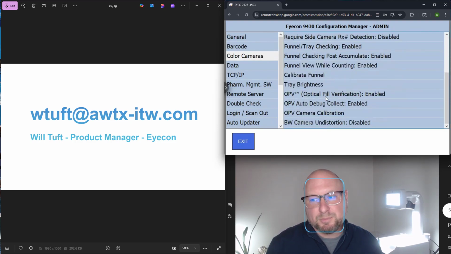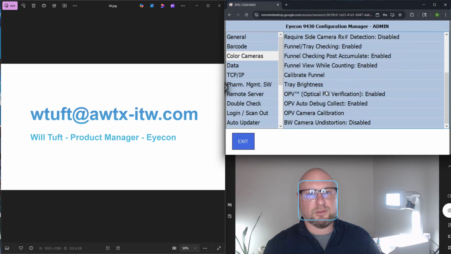Now, optical pill verification is going to make sure that not only do you have the correct number of pills and the barcode scanned, this is also going to allow you to compare the coloration of the pills. So a lot tighter tolerances on size, shape, also color and markings. So let's see what this looks like.